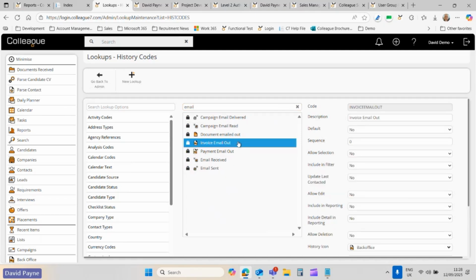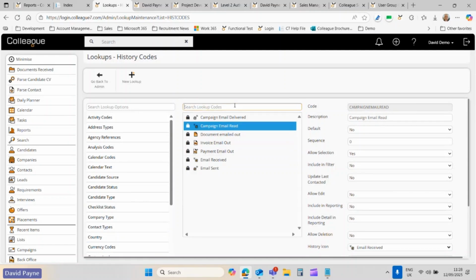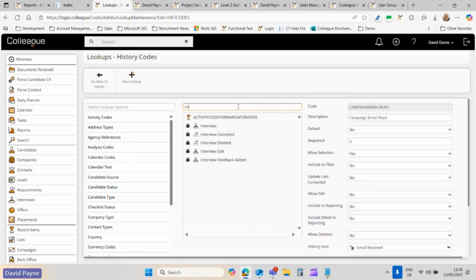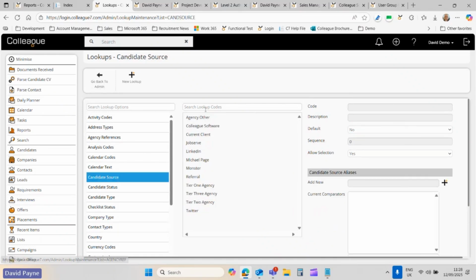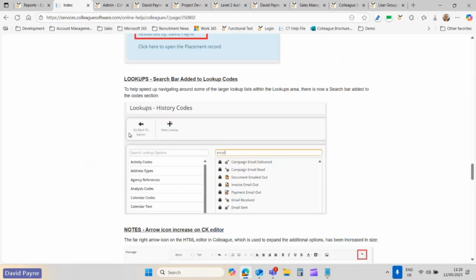And then if you want to make a change, you can make a change to that history code. So it just saves time with dealing with different histories, and searching and finding the history codes that you want to change. But that's the same, to be honest, on all the lookup codes. You just have the means to filter very quickly now on different lookup codes, for when you're doing admin in that way.